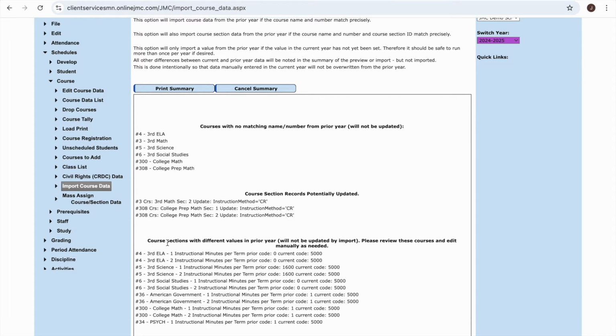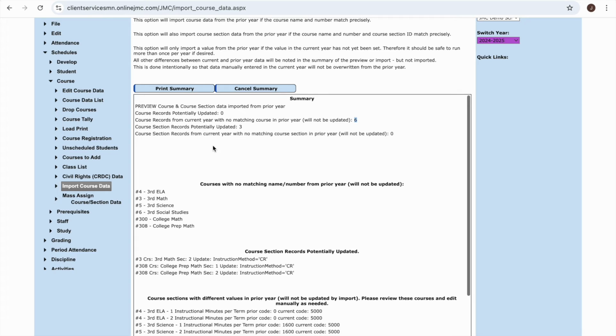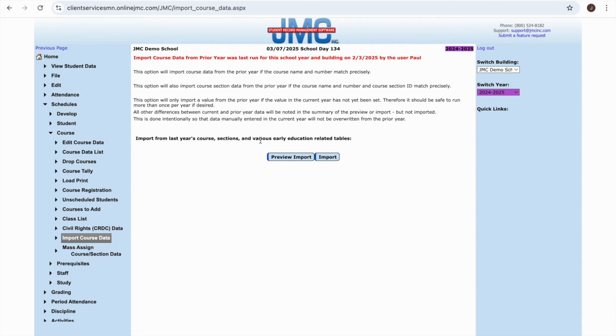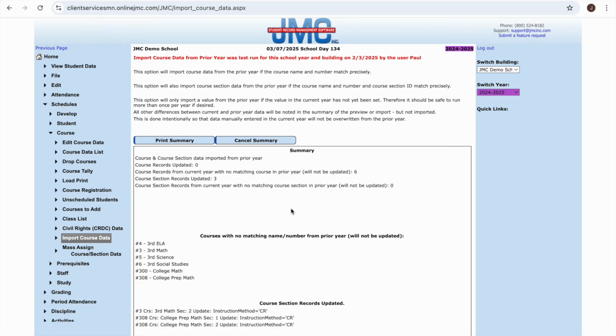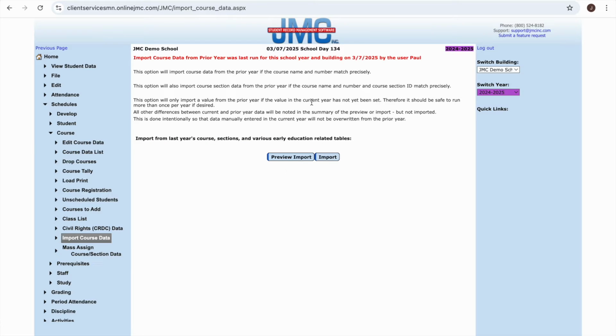It even lists the course sections with different values in the prior year that will not be imported. So you can review anything that was not imported from the prior year. So if we needed to go back and mess with any of those sections, we would see the specific sections that are there as well. So I'm going to cancel the summary, and then to proceed with the import, I'm going to click that import button. It's going to let me know again what I just did. I can print that summary, I can cancel it, and now it's letting me know, hey, this is now the most recent time that I've run this update.